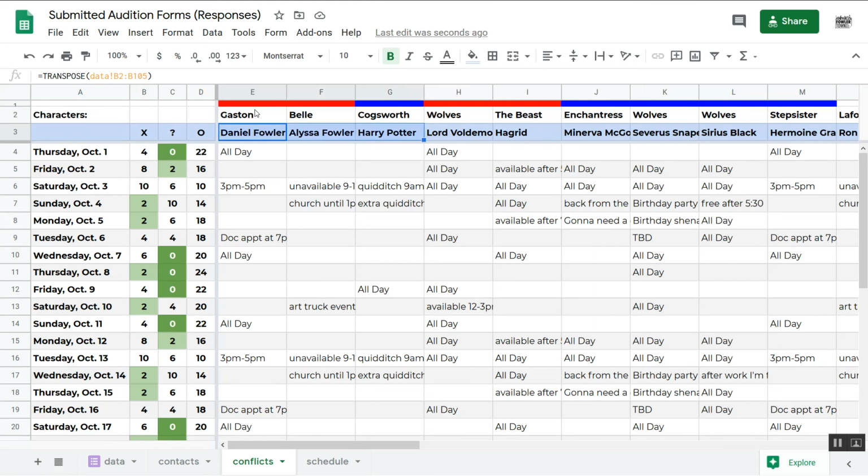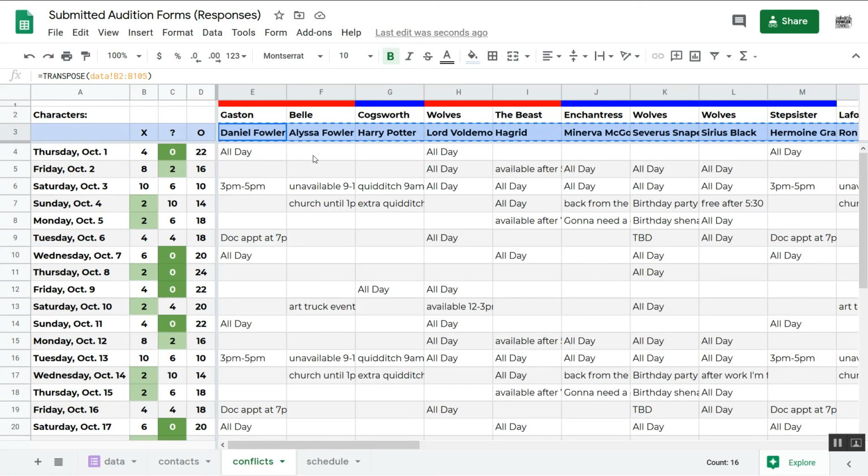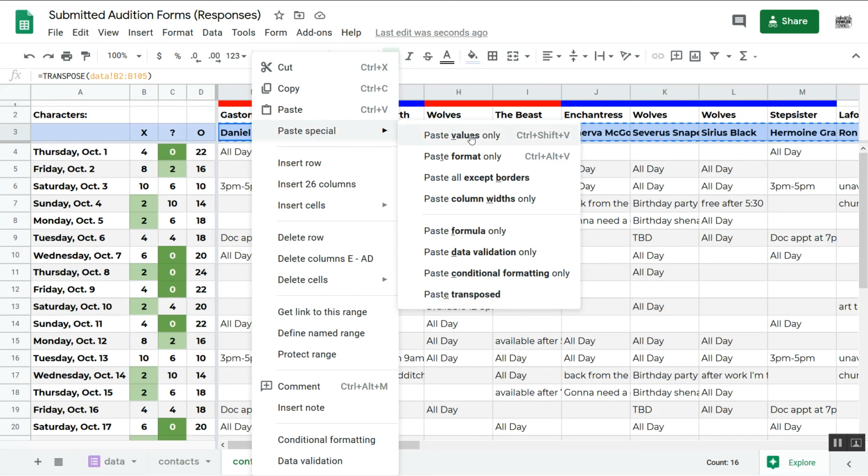So if I select this entire row, and I'm going to hold down Control, Shift, and the right arrow to do that quickly, I'm going to copy this row with Control C. Let me scroll back over so you can see. You see that dashed line around everything? That means that it's copied and ready to paste. And I'm going to use Control Shift V. If I right click, I'll show you what this is. Paste special, values only, Control Shift V.